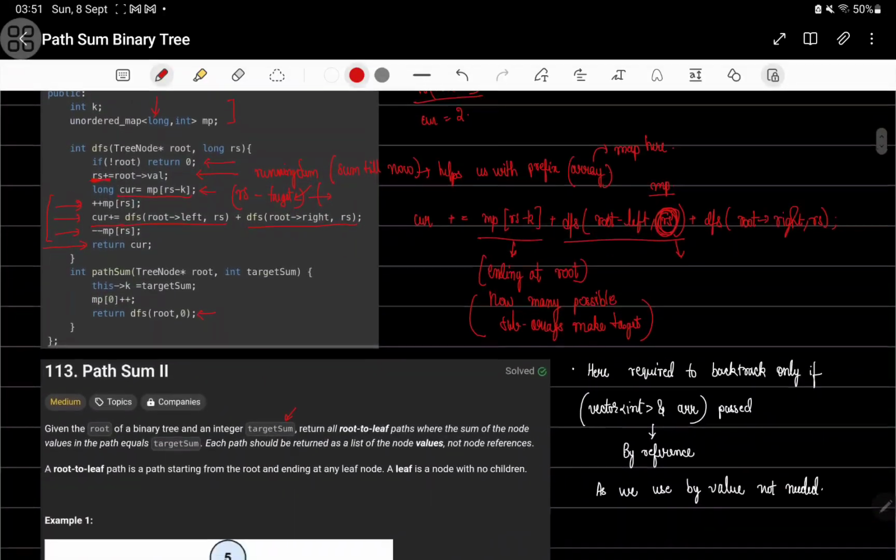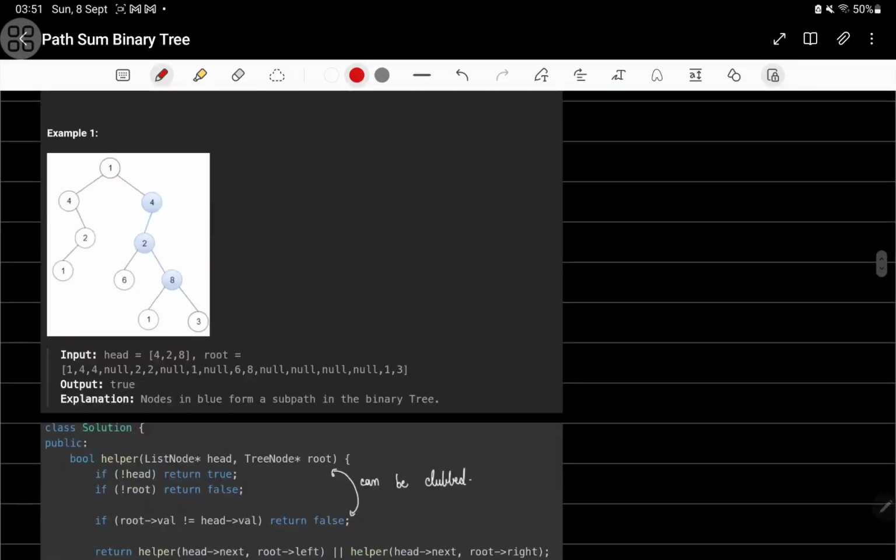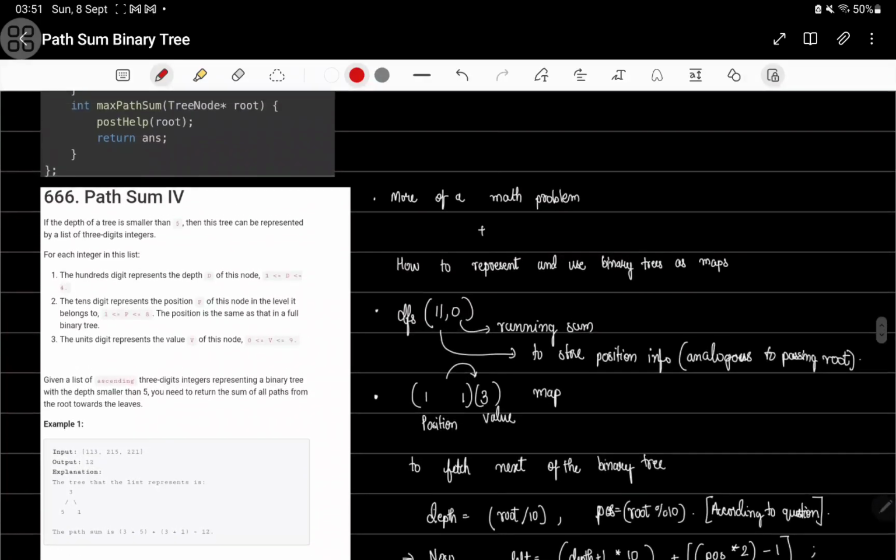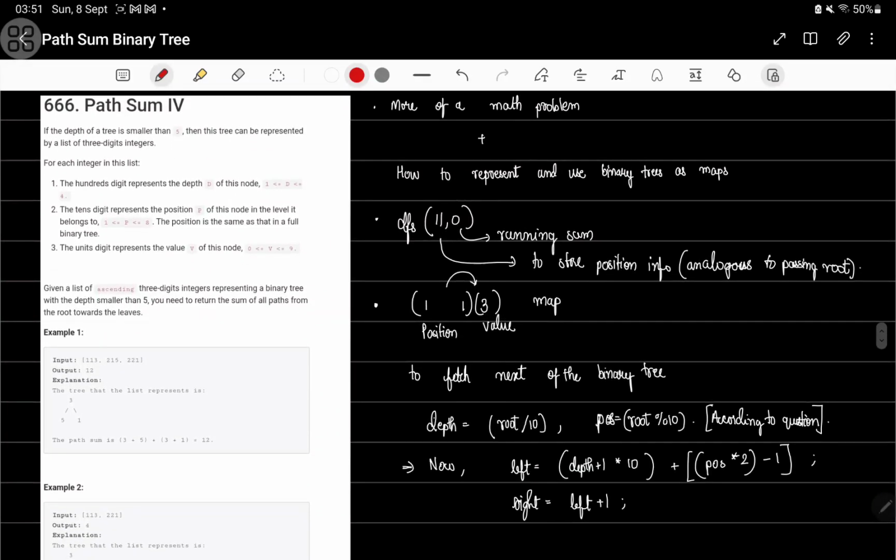This is a good question. Path 4 sum is basically not, I would say, great, but it is fine. It is more like a math problem. Over here, we have to understand how we represent it in a binary tree. So there are 3 numbers. The first depicts the hundreds position, which is depth, then position, then value. So now we are just mapping position, which is depth plus position, as the key to the value. We'll store it in a map so that we can access it in O(1) time, and then we can somehow have a link.